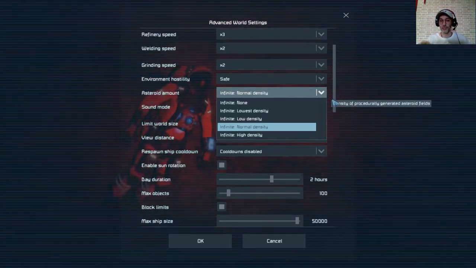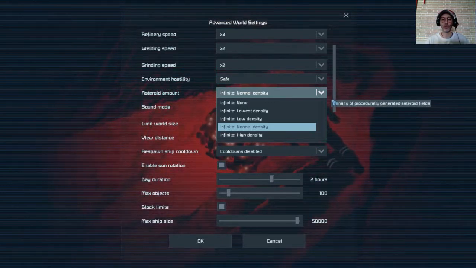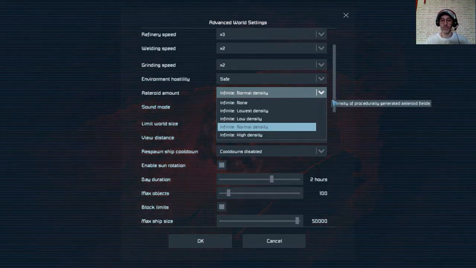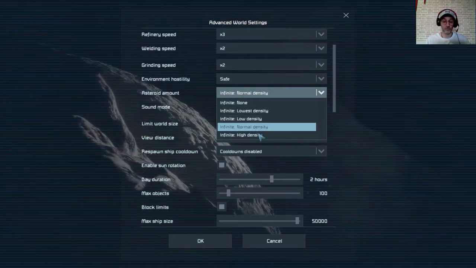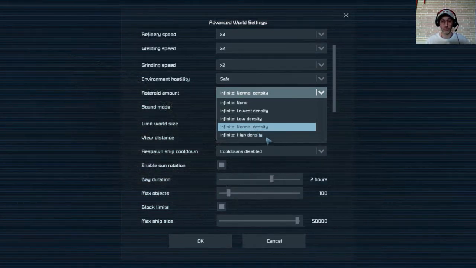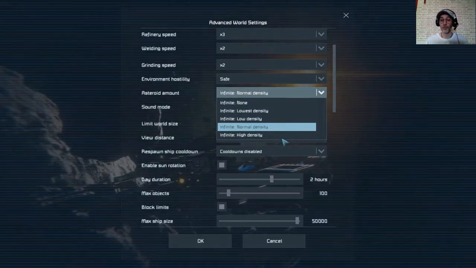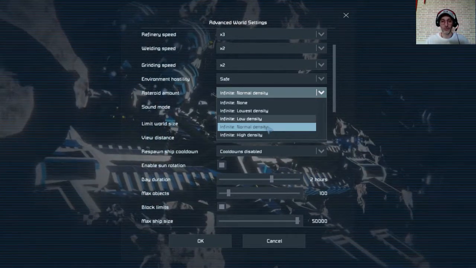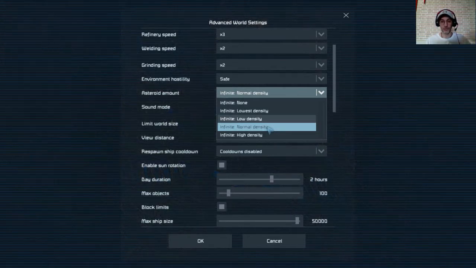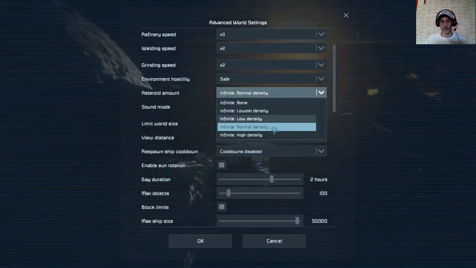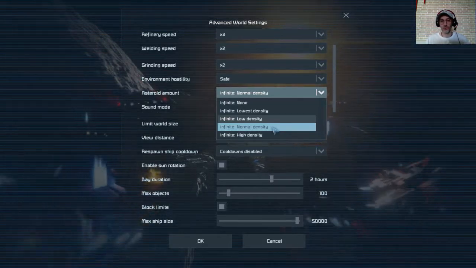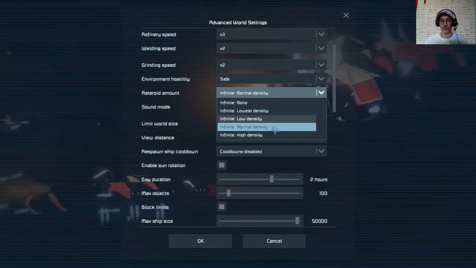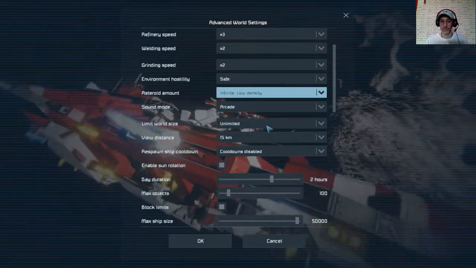Now, the spawn quantity or frequency, I would say, is related to the asteroid amount. I've been testing this in another playthrough, playing on my own, and I had it on normal, and it spawns quite a lot, which is very cool to have a lot of life in your system. But some of the ships have 20, 30, up to 40,000 PCU, and when they spawn in, it lags a lot. So I'm going to go to low density in this case.